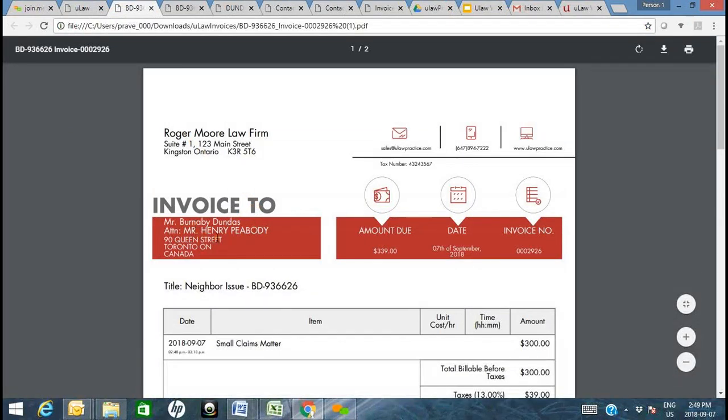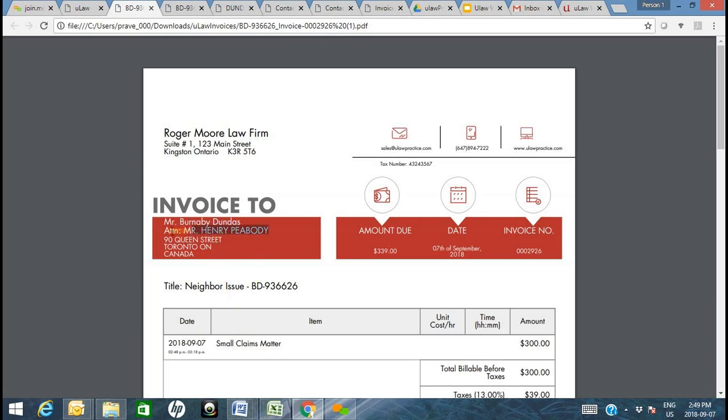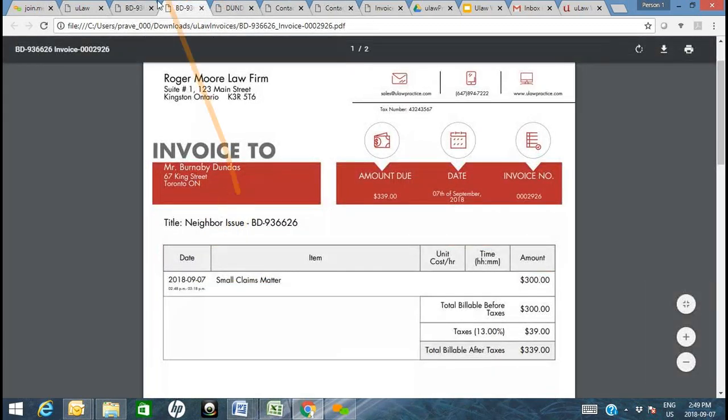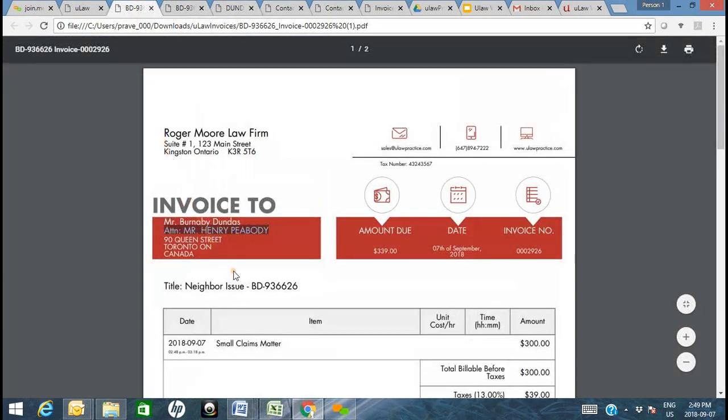There you go. Mr. Burnaby, same as before, but it's attention Mr. Henry Peabody. Now this is very relevant if you're dealing, as I said, with corporate clients. If you're dealing with Rogers or Bell Communications and they say attention to Mr. Henry Peabody, it's a better context and a better use case. It's just a click of a button, and you're able to repurpose that information in the context of this invoice. Note the slight difference between this and this, with the click of a button.